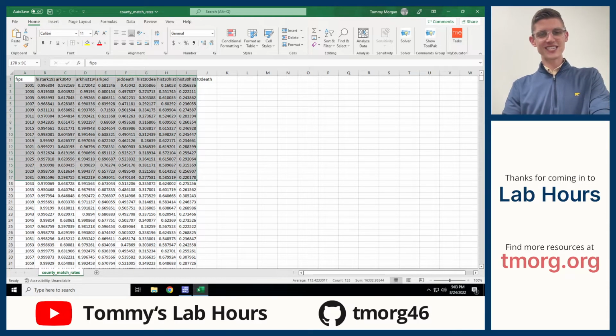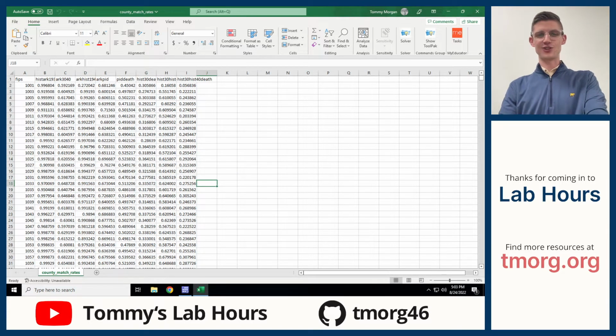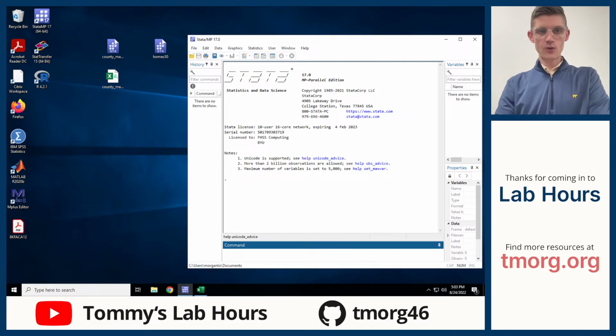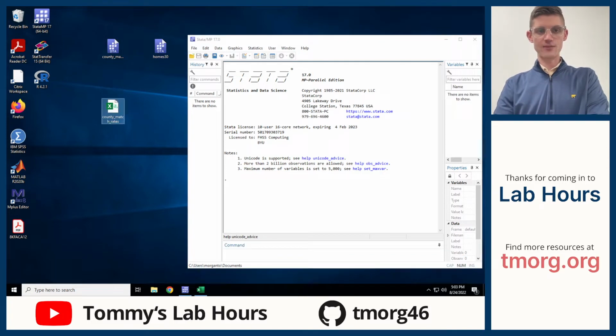But for now, we just need to know this is what the .csv should look like. This is what the data set should look like. It has FIPS, it has HistArc, all sorts of stuff like that. We'll just keep that in mind. Now what I'm going to do is I want to use this file right here, this county match rates file.